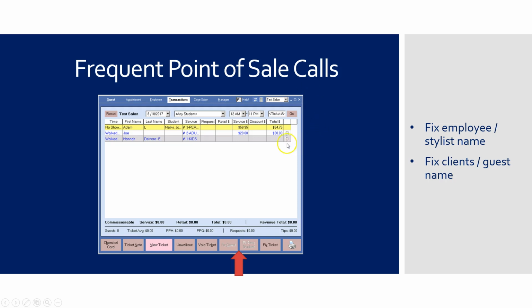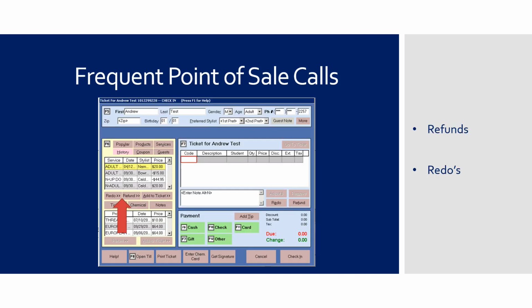And so right in here in the transaction, they would be able to come in here, select the ticket, and then select to either fix the client's name or fix the student's name, the employee's name, or the stylist's name, whichever it is that they are handling at that point. And that would allow them to fix some of those most common mistakes. So that is what you would hear more when it comes to help with fixing a ticket or making a correction or anything in that matter.